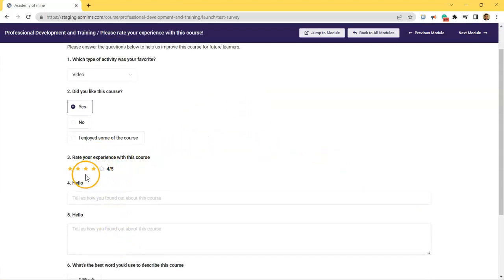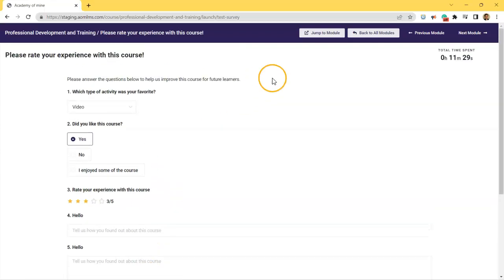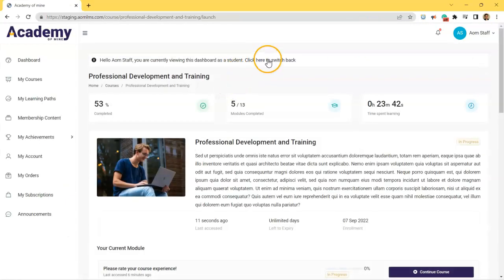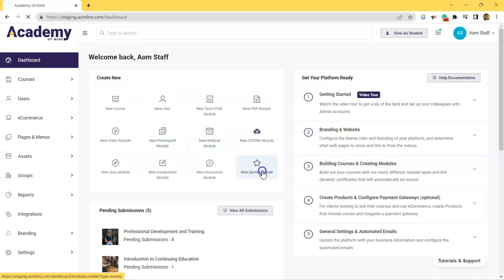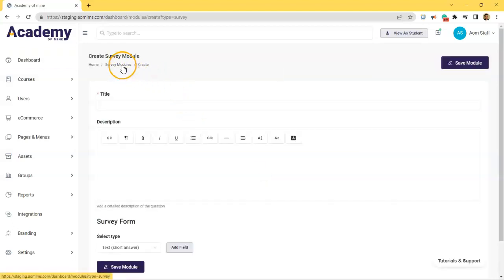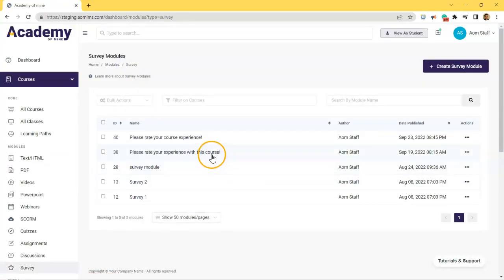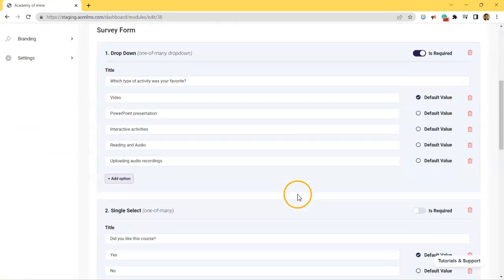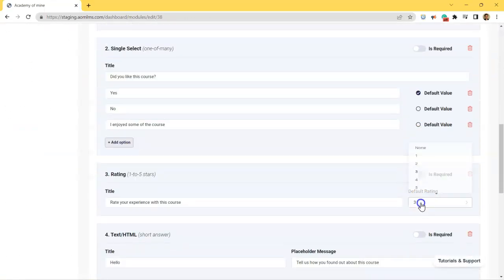There's one more thing I'd like to explain as well. Let me switch back and go to new survey just so I can navigate to the survey module. Click on this one, so you understand how the default values work like that for every single one. And then the other thing is you can require students to take this.